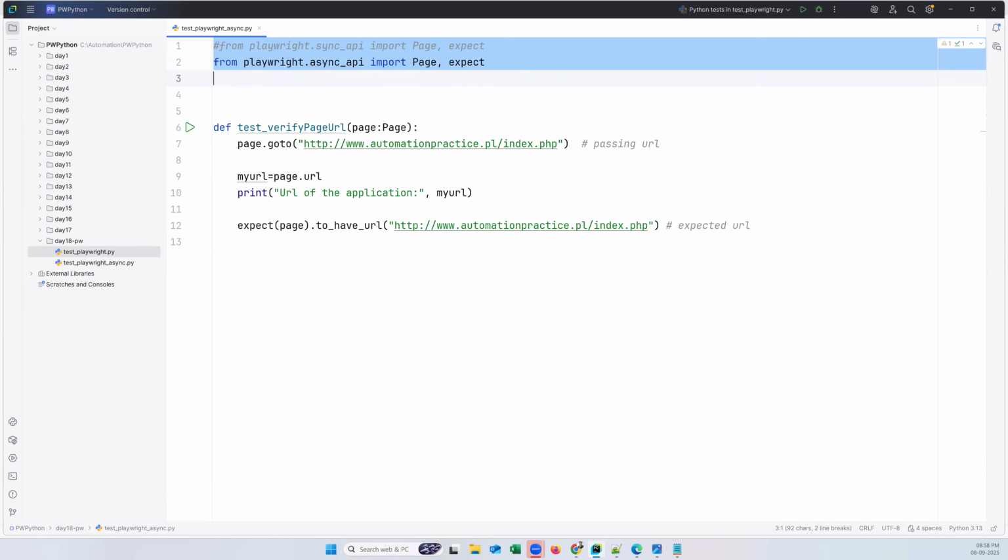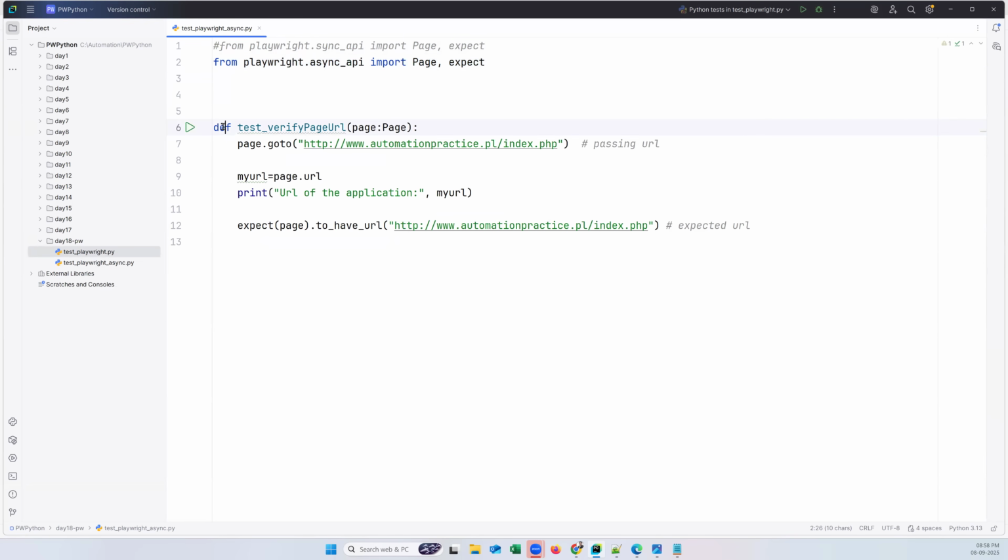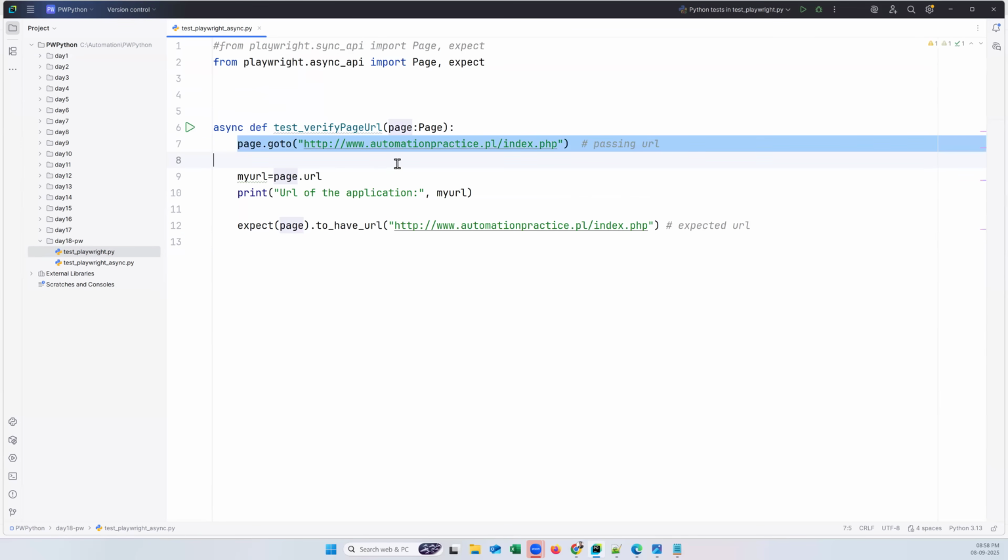These two are exactly the same. So what is the only difference between these two? Here we are using the synchronous API. Here we are going to use the asynchronous API. Whenever you import page and expect from the asynchronous API, before that function we should specify the async keyword. This is mandatory now because we are writing the test in asynchronous mode. And when I create an asynchronous function, we cannot directly get the page fixture here. So we need to create our own Chromium, our own stuff, everything, because this is asynchronous in nature. We cannot directly do it like this.